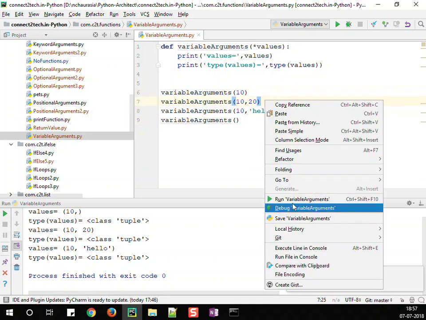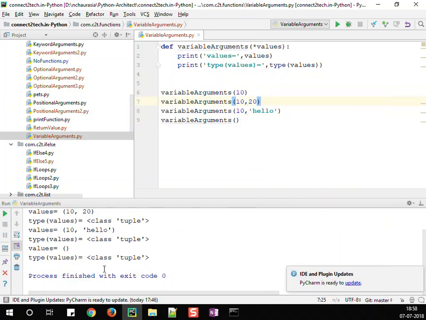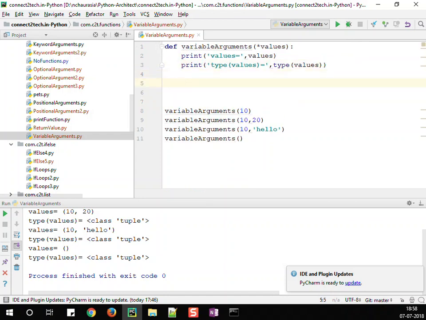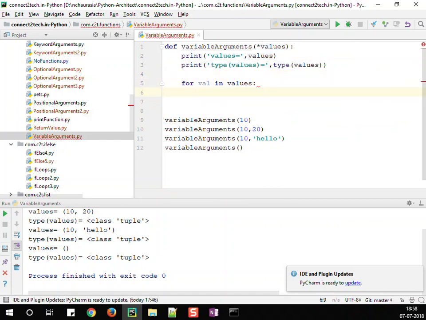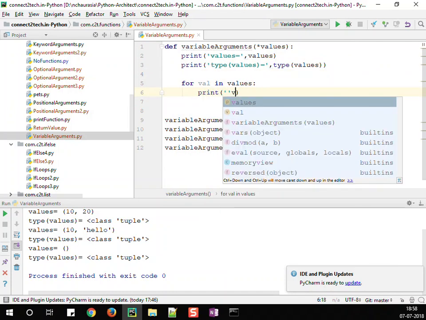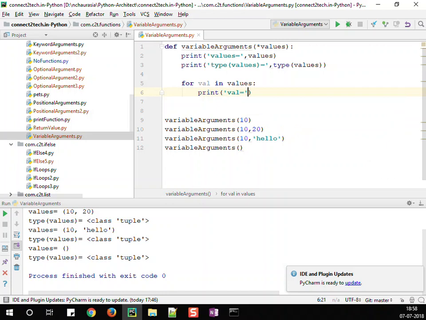What if I try to run this program like this? Let's try what happens. So if I right click and run, it still is an empty tuple for me, right? So star means either 0 or n number of arguments, and the values which are getting passed, they are getting passed as a tuple to the function, right? Now if I have to display each one of them, what do I do? We have already seen a for loop, for val in values, right? And then one by one the value will be retrieved and put in val, and I can say print val equal to comma val, right? So this way one by one the values will be retrieved from the tuple and displayed, right?